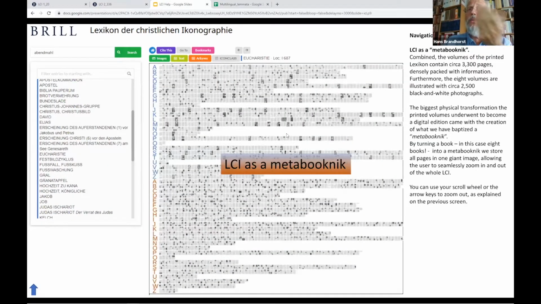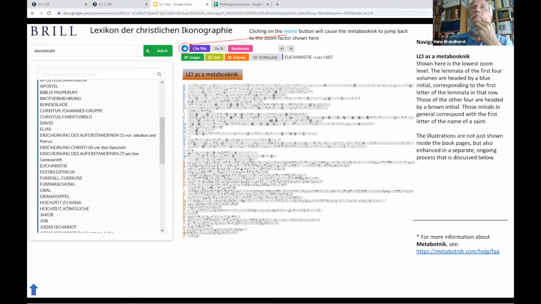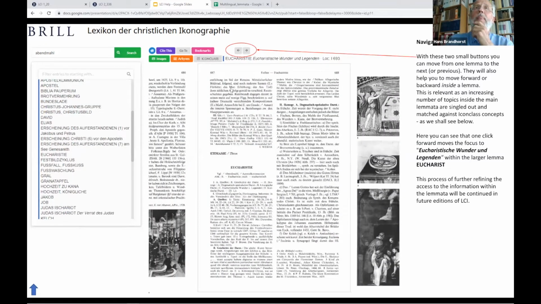This is what I already showed. There's a sort of a new speak. We call this a metabooknik. You can forget about that, but maybe you will come across the term. It's an invented term by a colleague of ours in Amsterdam. This is an overview. There is a link in the help file to the Metabotnik page, which is a separate page that explains a little bit about that technology and the ambition of the Metabotnik website. I've already shown the home button as well.